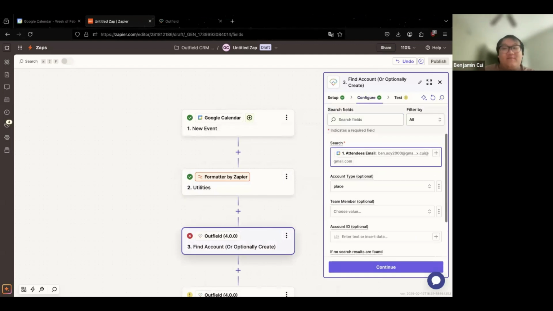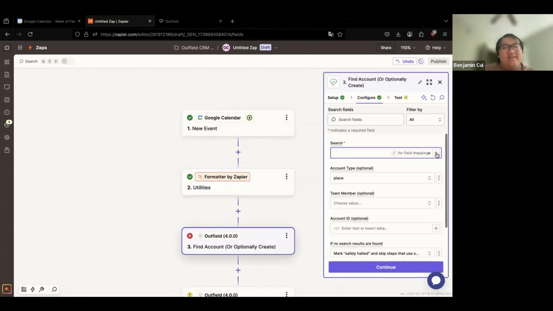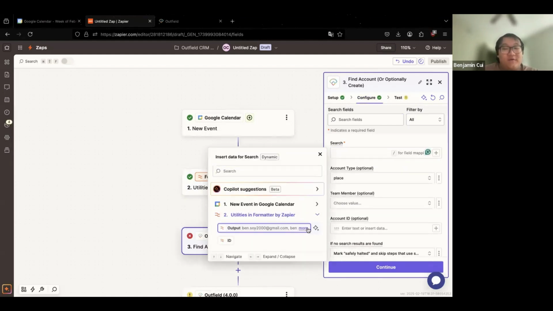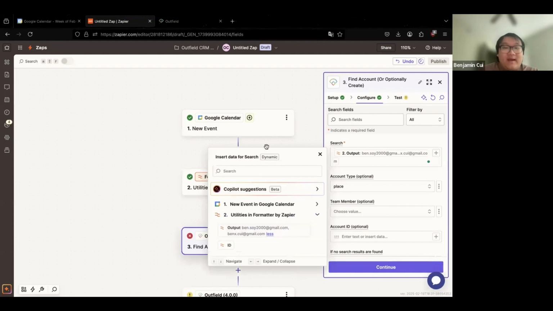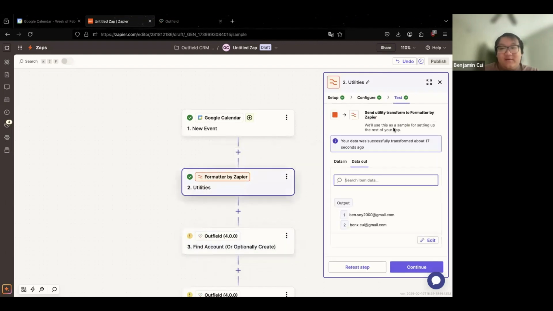And then on the configure step, we need to add in a second search to look for the output here. That looks like it didn't output it correctly.